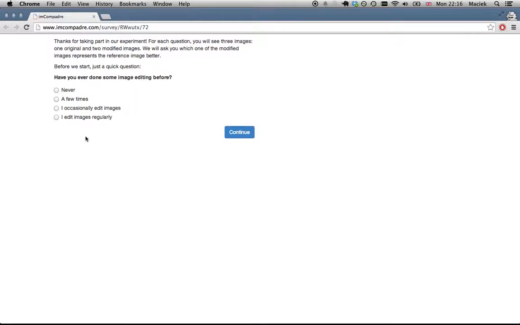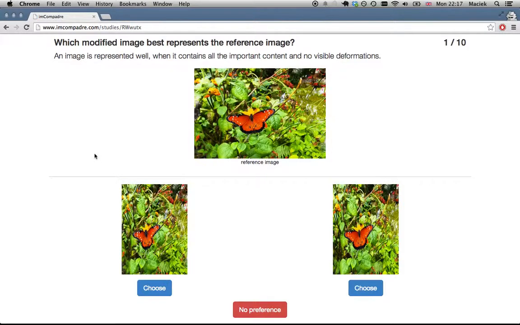So when the participant goes to our study, they are presented first with a starting survey. And this is exactly what we've specified at the beginning. There's some intro text that we've entered, and also a question. And you can see that the question has 4 different choices. Let's say that I occasionally edit images. Click continue. And now the first phase, and the only phase in our study, starts.